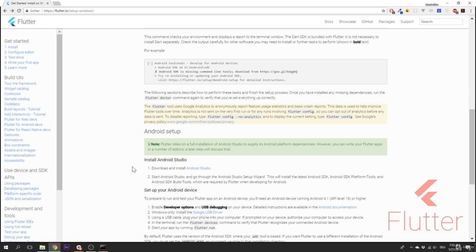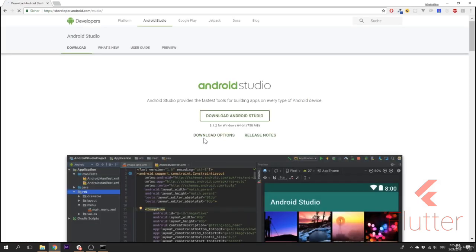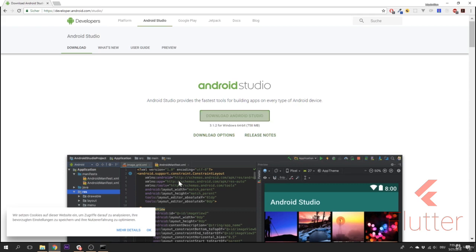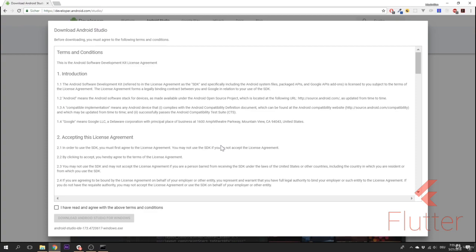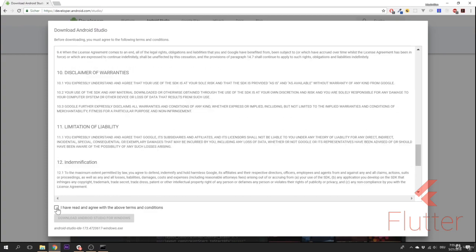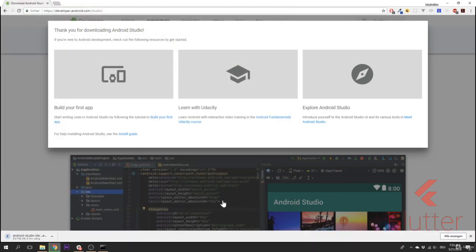So simply go to developer.android.com/studio or use the link you find in the Flutter installation documentation and download the Android Studio version there. It should automatically give you the right version for your operating system. You need to accept the agreement before you can continue. And with that, the download will start, and it will also take a while since it's quite a big download. So let me fast forward to the point where this is done.